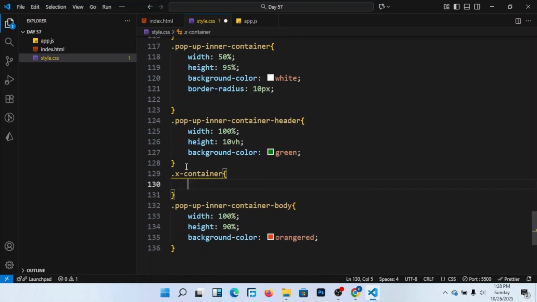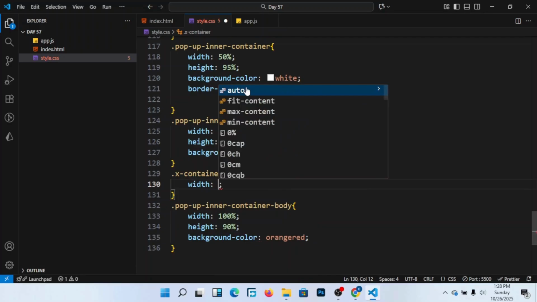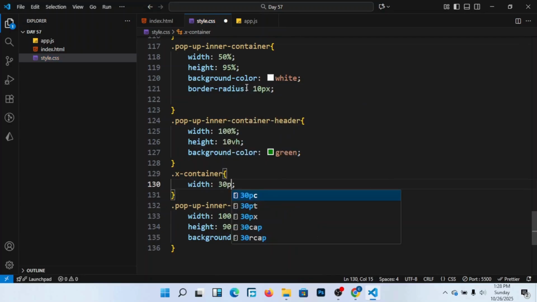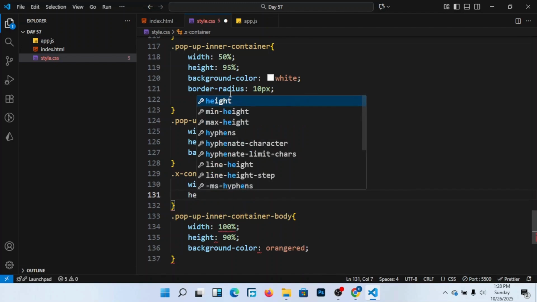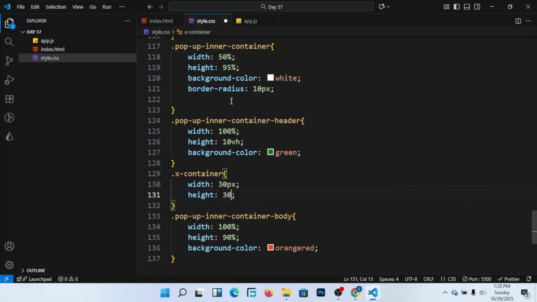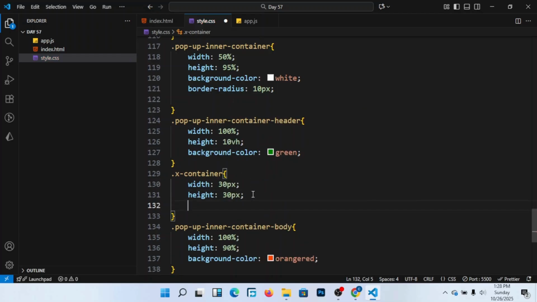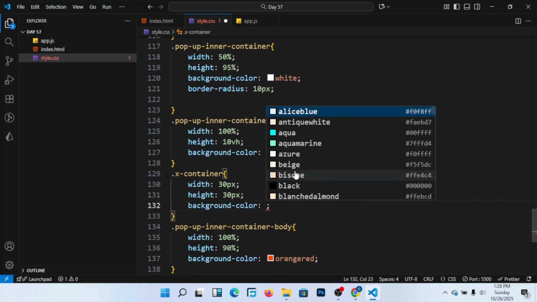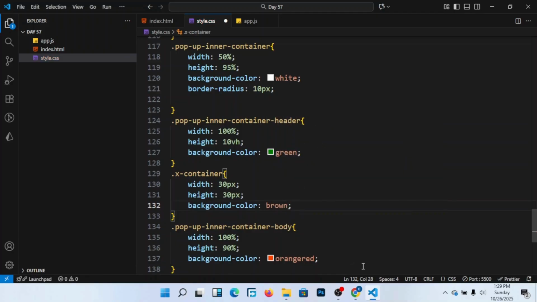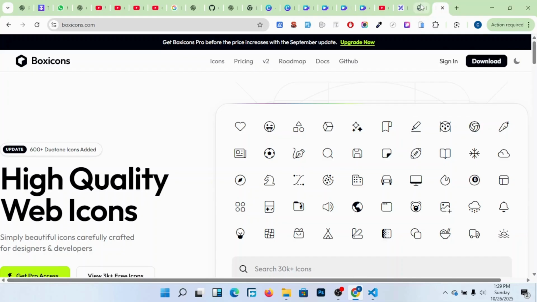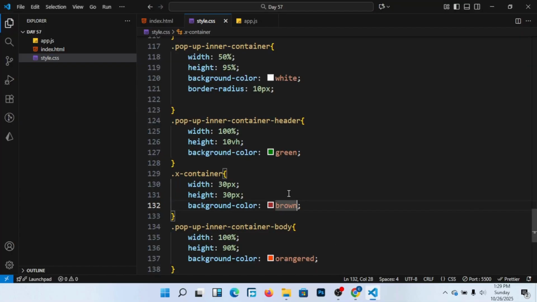Then I say width, maybe 30 pixels. Then height, maybe 30 pixels also. Background color, maybe what background color can I give it? I like using a lot of colors. Maybe brown. Let me see how brown looks. Looks like that. Let me increase it a little bit, maybe 50 pixels. Okay.